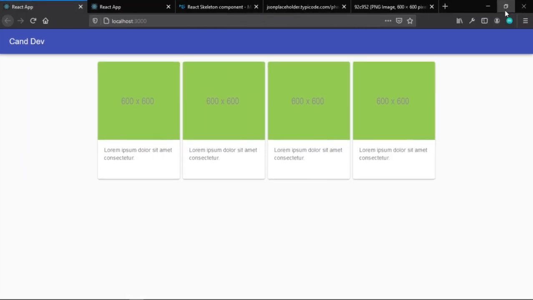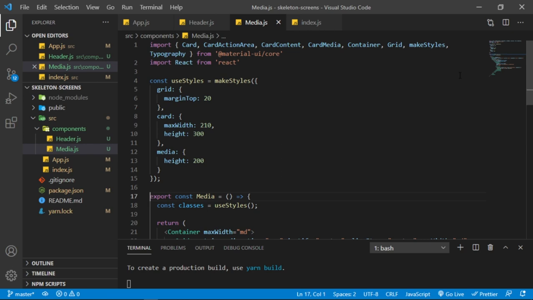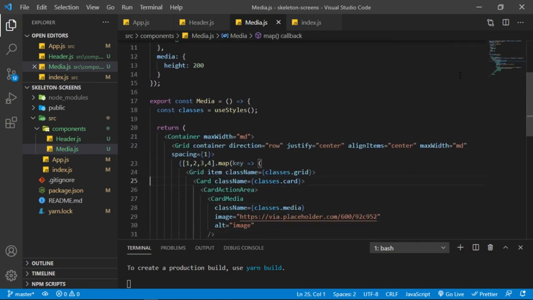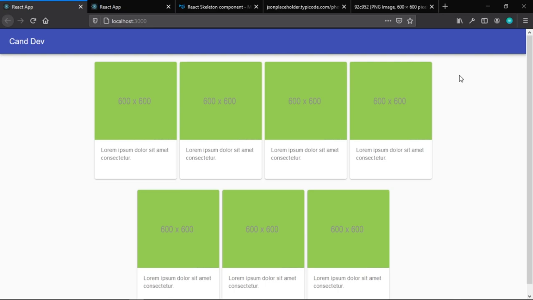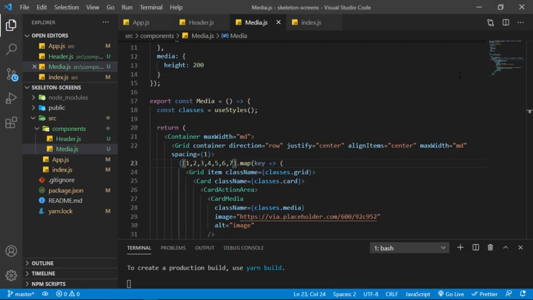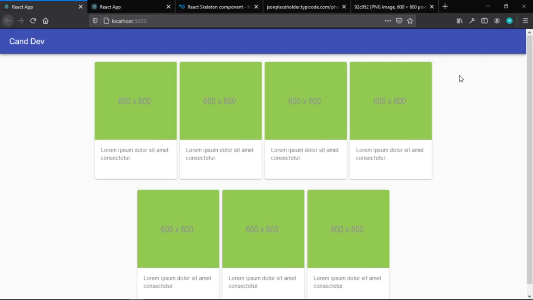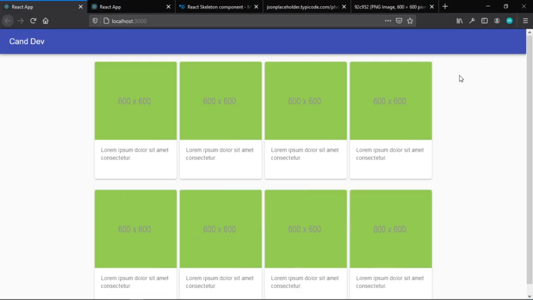If I add to the array, for example, down here I'm gonna add 5, 6, 7. If I save now, bam. Okay, that's pretty cool. If I add 8, bam.